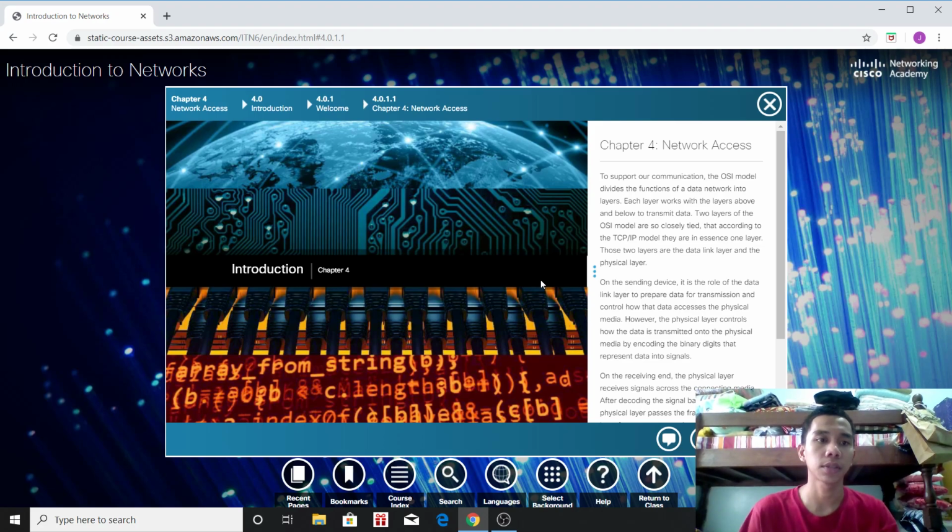Chapter 4 is titled Network Access. To support our communication, the OSI model divides the function of a data network into layers. Each layer works with the layer above and below to transmit data.